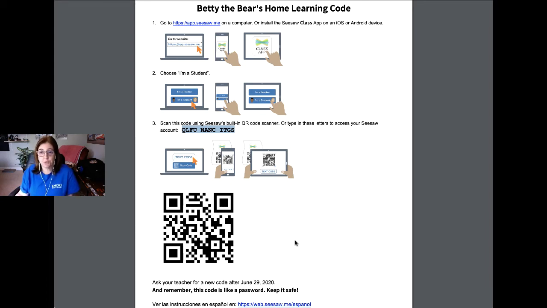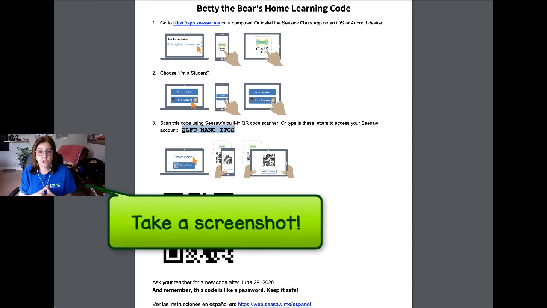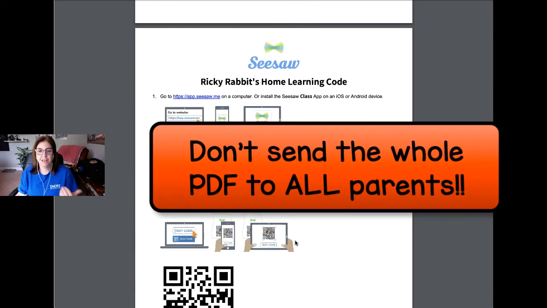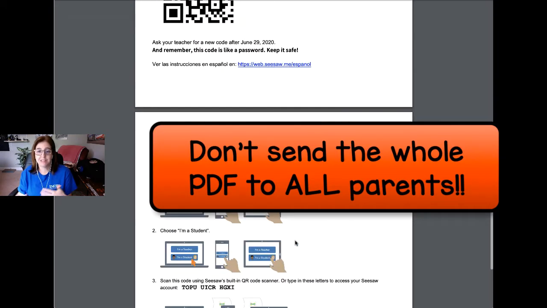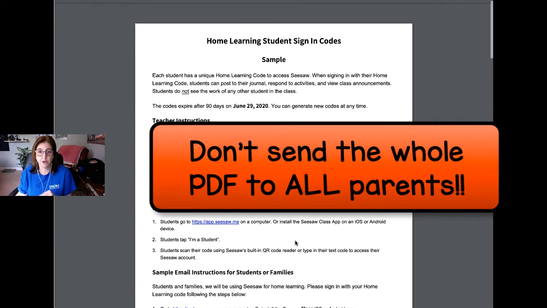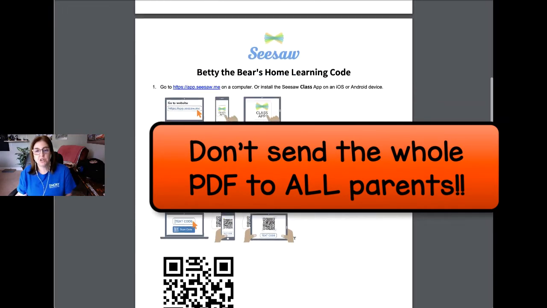So what you could do is go ahead and take a screenshot of this page for the parent, if you have a way of being able to send the screenshot home to parents, maybe through email or some other type of secure method. Just don't send home the whole PDF because it has the directions for every single child in the class. So we definitely don't want to do that. But I do want to show you what this will look like.